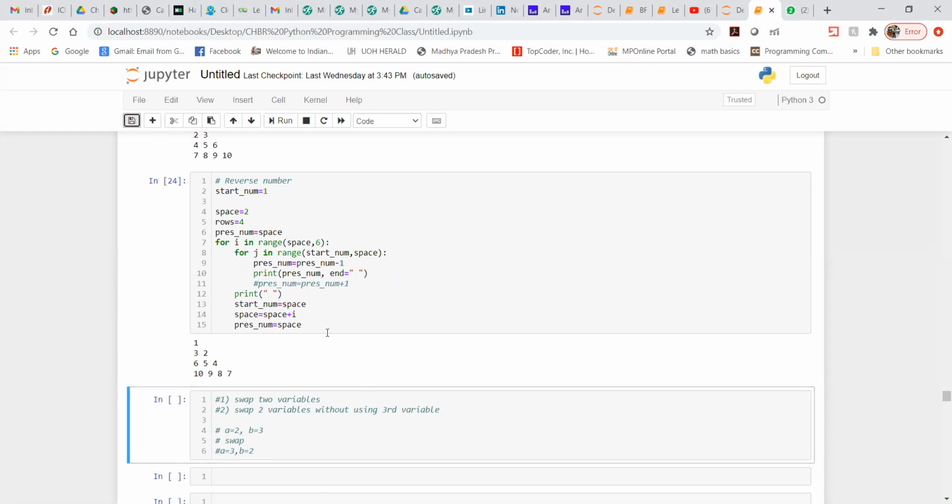And tomorrow when I start my class, I will ask how many of you have coded these two examples. And yes, tomorrow you need to come with a simplified version of this example, reversing the number.